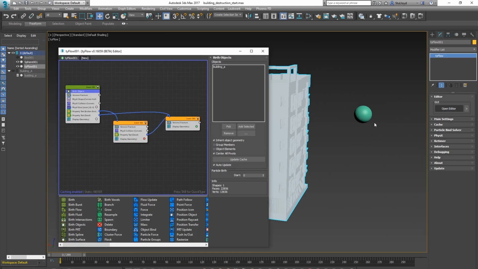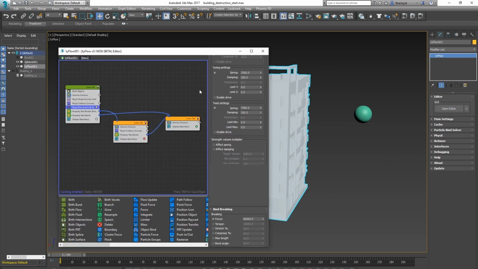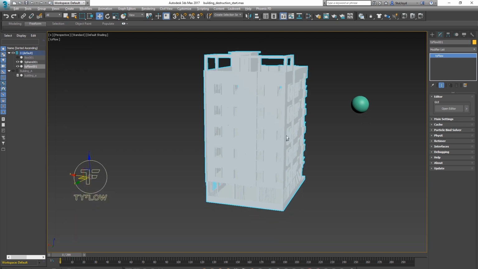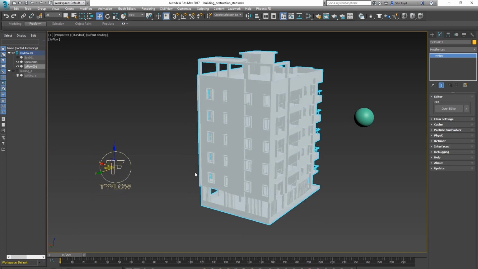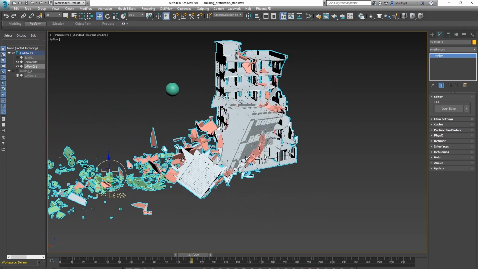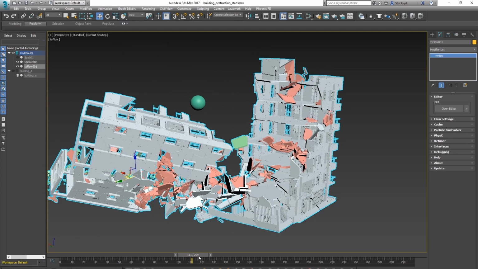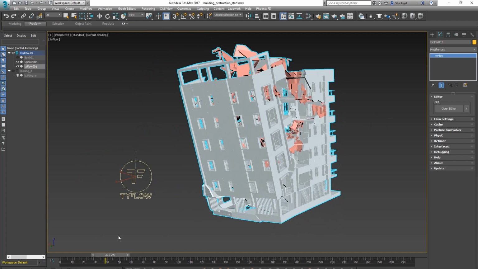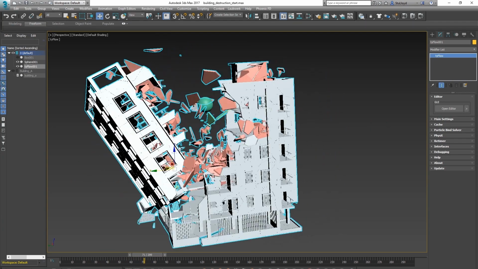If we go back into our settings, we can go to the bind settings, and we can increase the force. So the force that it takes to break the building, we can just increase that, and this will hold the binds together a lot more, so it'll stay more building-like. So now with the force being a lot stronger, we can see that it's keeping a lot more of that building intact.